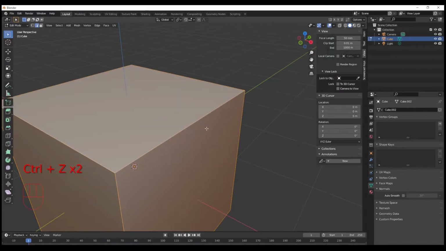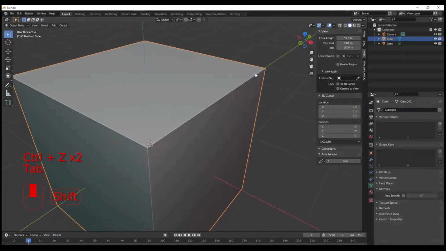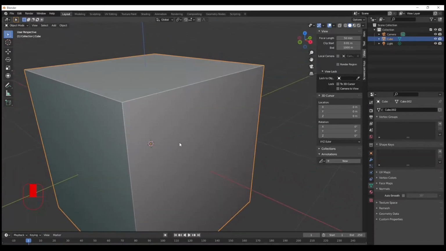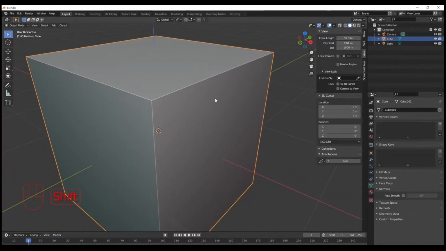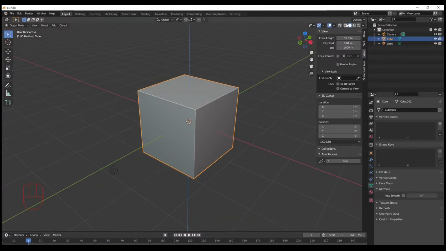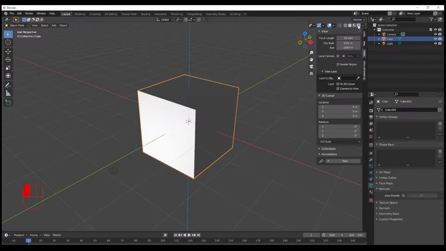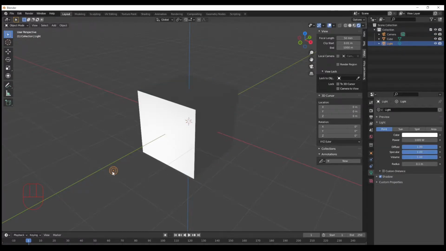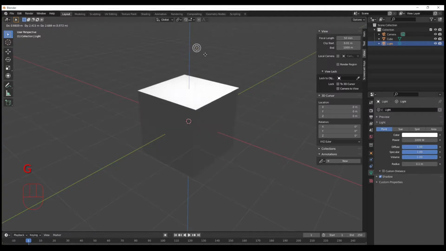So let me undo this and we'll get back to the cube in object mode. So first off, I want to explain how light is functioning inside of Blender. And to do that, I'm going to go over to here, what they call render mode. And it's going to help me to explain this by being able to manipulate this light around and show you how these faces are reacting.